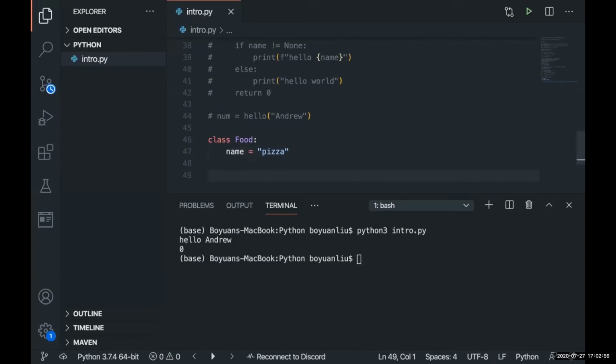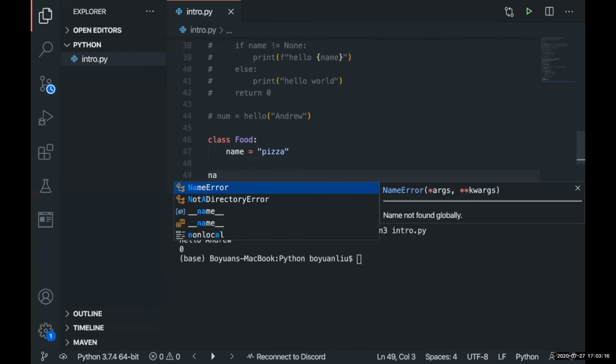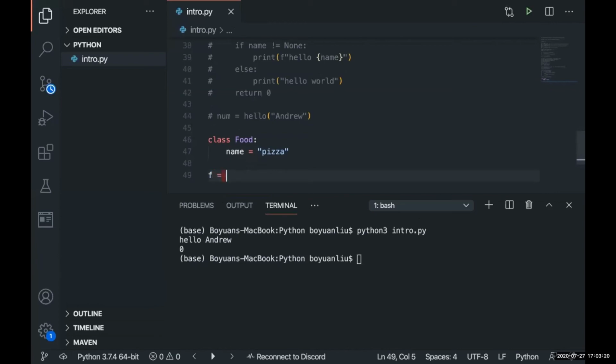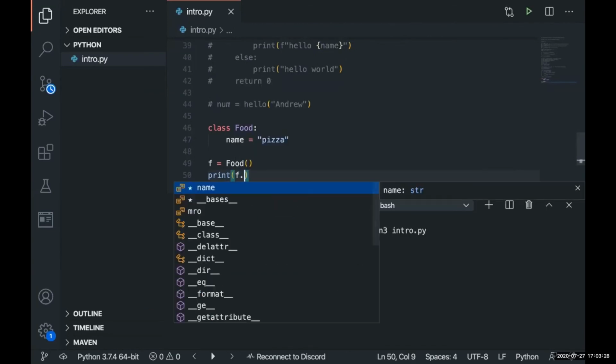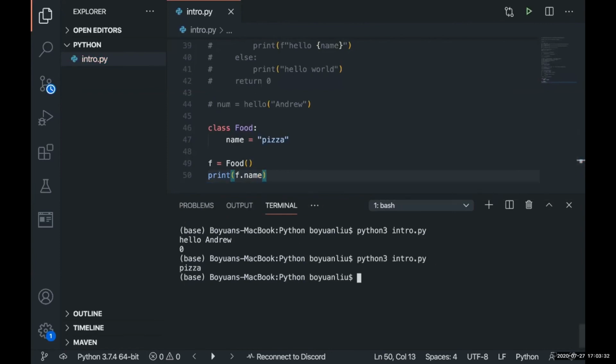And now let's truly create a new class, and then I shall create a new instance of this class to be more specific. In here we can say f equals Food. And then I can just say print f dot name. If I run this, you can see we print out pizza. So it turns out that we can access the variable directly by typing the variable we stored in the class and using dot notation to get the variable name that we're trying to get. So that's how to create a class.